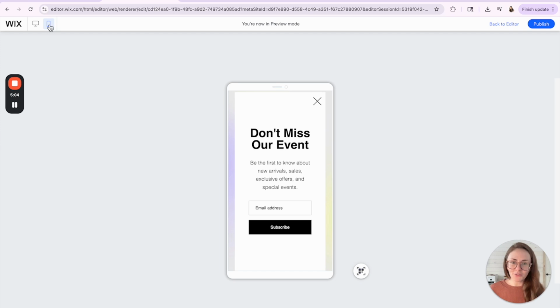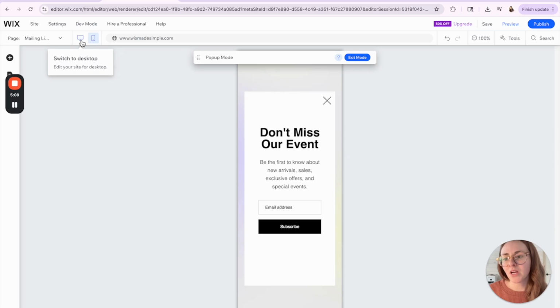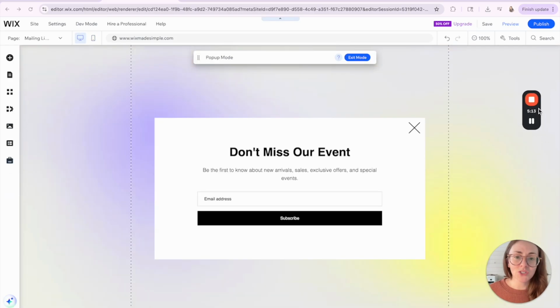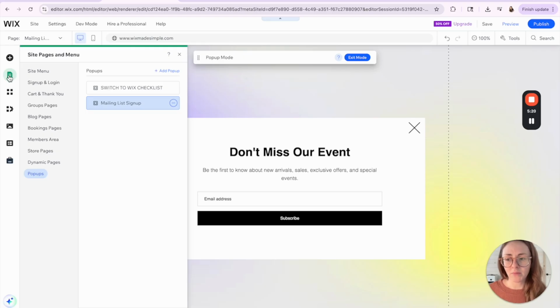When you are done using your form and you no longer want this pop-up to be live, you do want to make sure that you're going into your Wix website and you're adjusting that in your editor. So that pop-up that we just created is going to live in the site pages and menu. It's down here way at the bottom under pop-ups, and you can activate it and deactivate it here. You can delete it, you can duplicate it, and control when and for how long this pop-up is going to display.